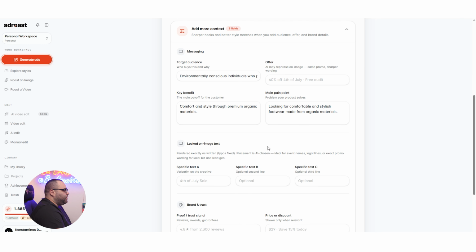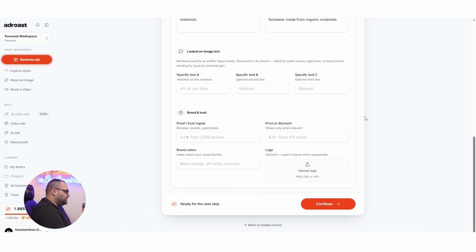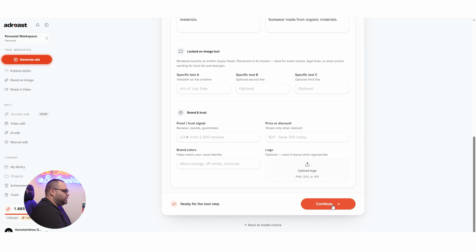Over here, we can have offer, all of that. I added also specific text that you can have. So let's say that someone wants to add 3 texts. AdRoast has been created in a way that it's not gonna add more than 1 text, so that's not gonna make it crowded. But of course, we have SaaS products, local businesses, services that need more than 1 text. Proof, brand colors, logo, you can upload everything here. I'm gonna just press continue. So until now, I just put the URL, okay, nothing else.